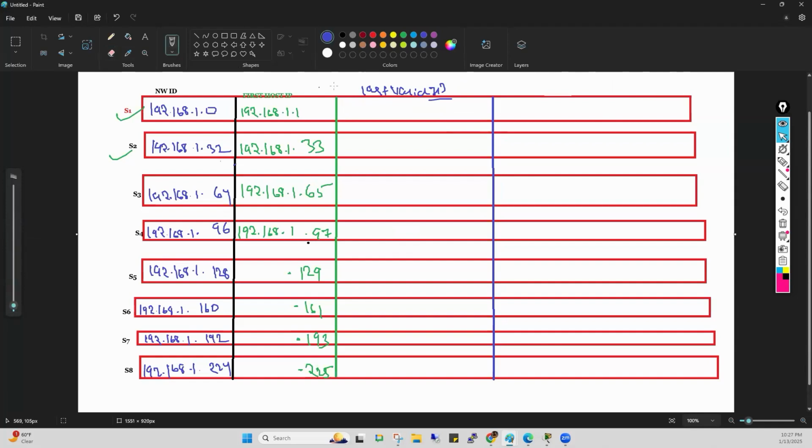Clear? And after this, your manager is telling, could you please provide me the broadcast address also? But please remember, I think in the study class, I told you. For example, if you want to assign an IP address to any PC, there are 2 IP addresses you can't assign. First, the network ID you can't assign. Second, the broadcast ID you can't assign.